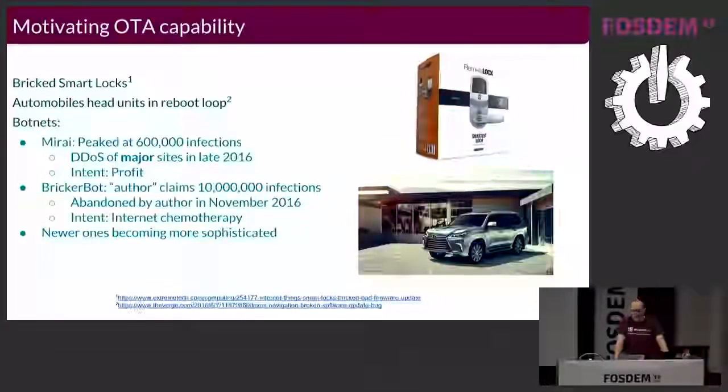The early botnets were very much around leaked credentials and things like that, but the newer ones are using more insidious mechanisms of getting access to the system. So this is an ongoing problem.